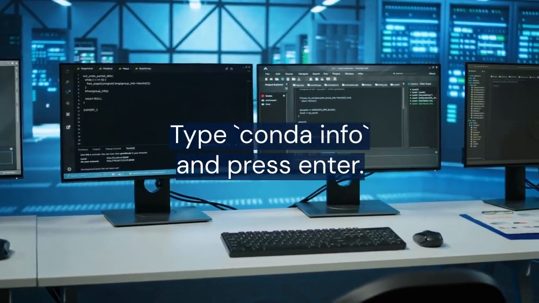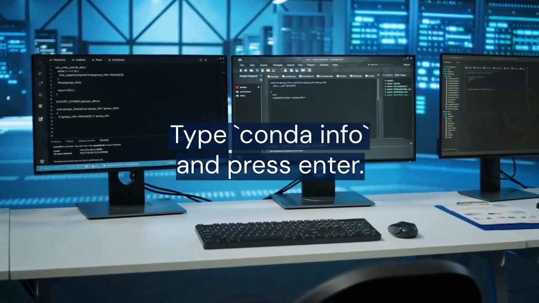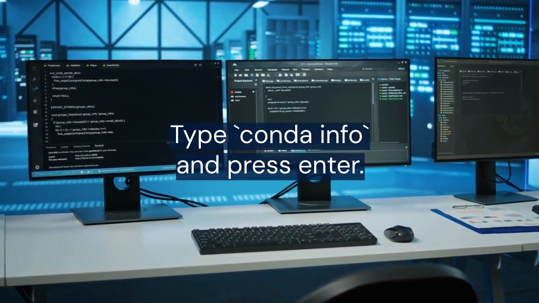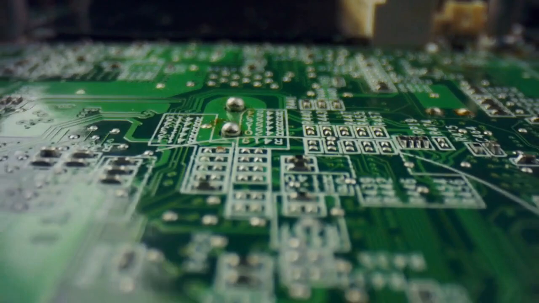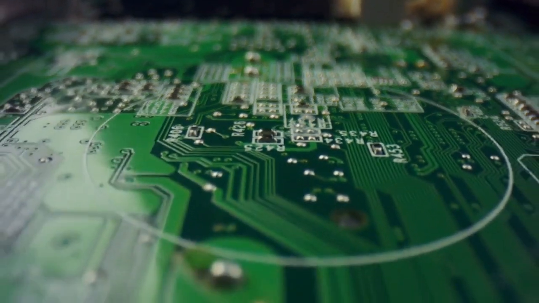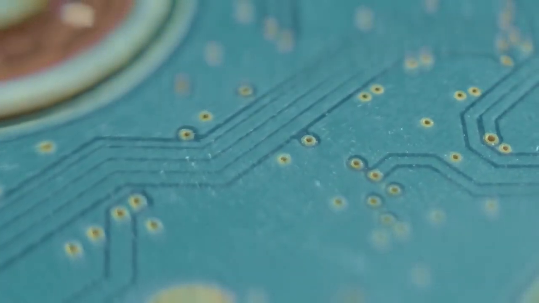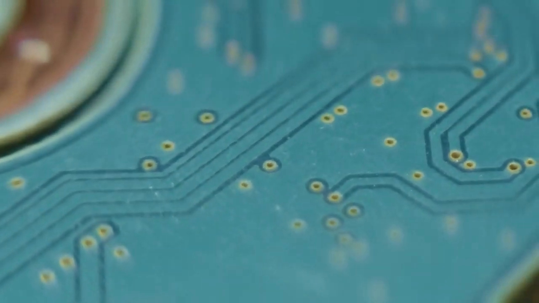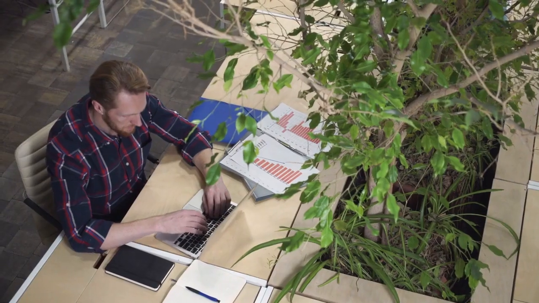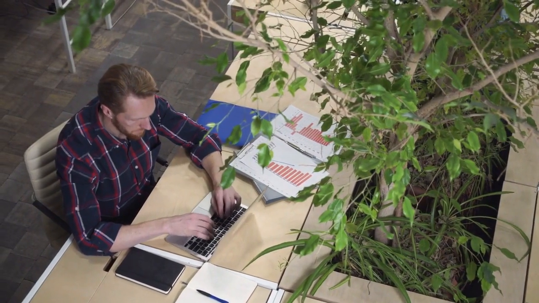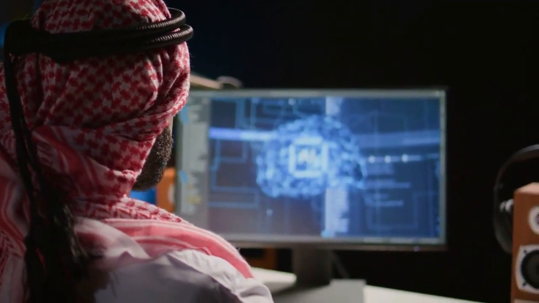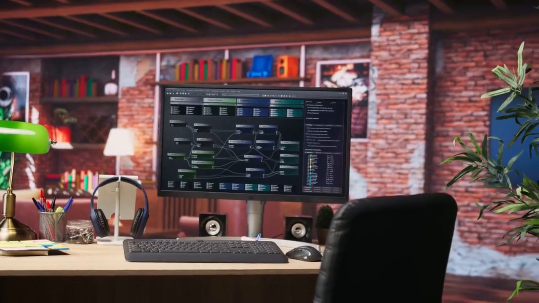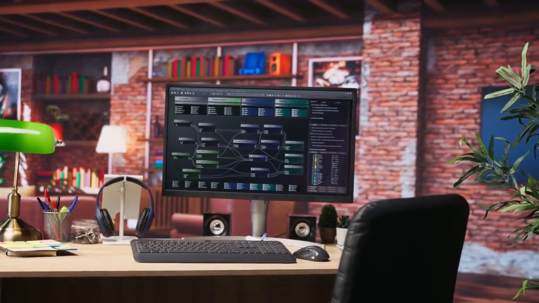3. Verify conda is working. After restarting, type conda info and press enter. If conda is working correctly, you should see information about your conda installation. This includes your conda version, environment locations, and other details. If you still see an error message, something else might be wrong. Double-check that you typed conda init correctly. Also, check that you've restarted your terminal.